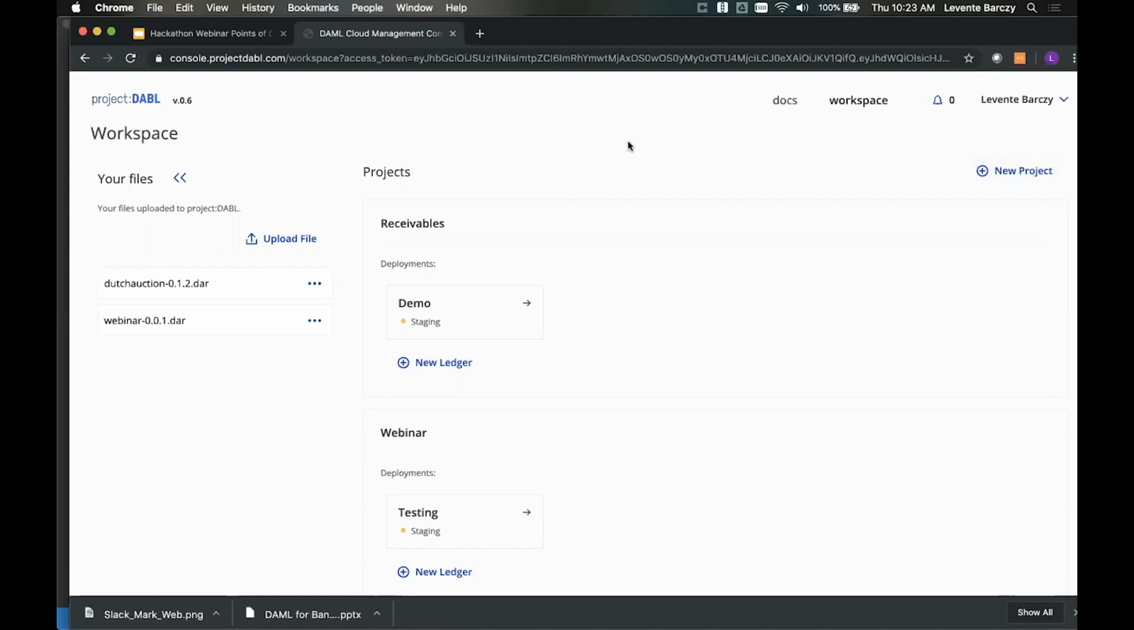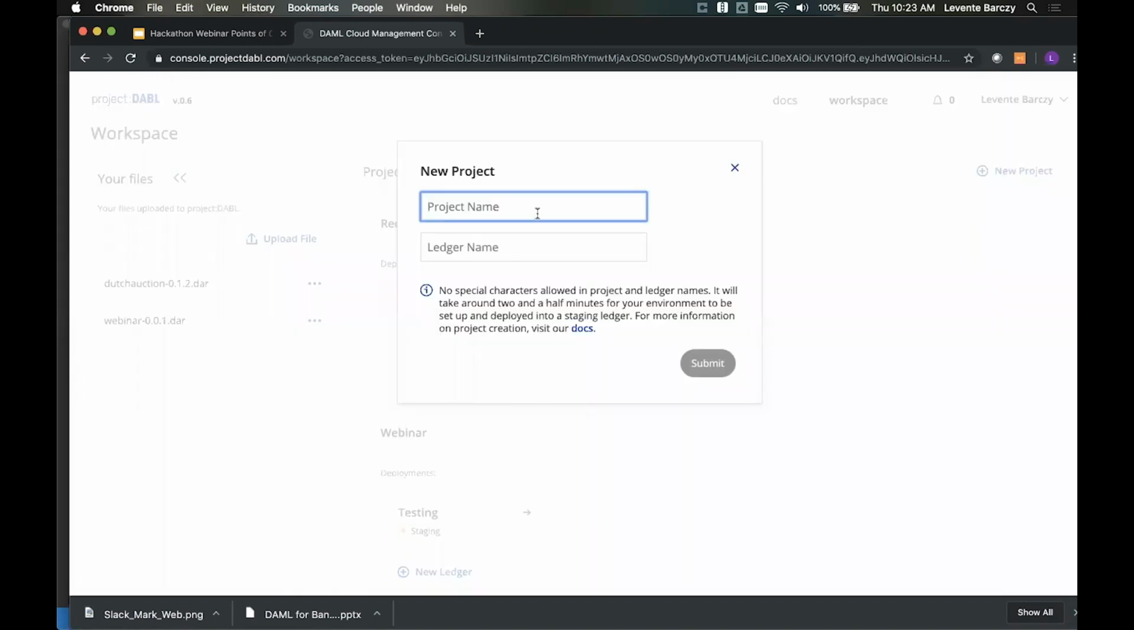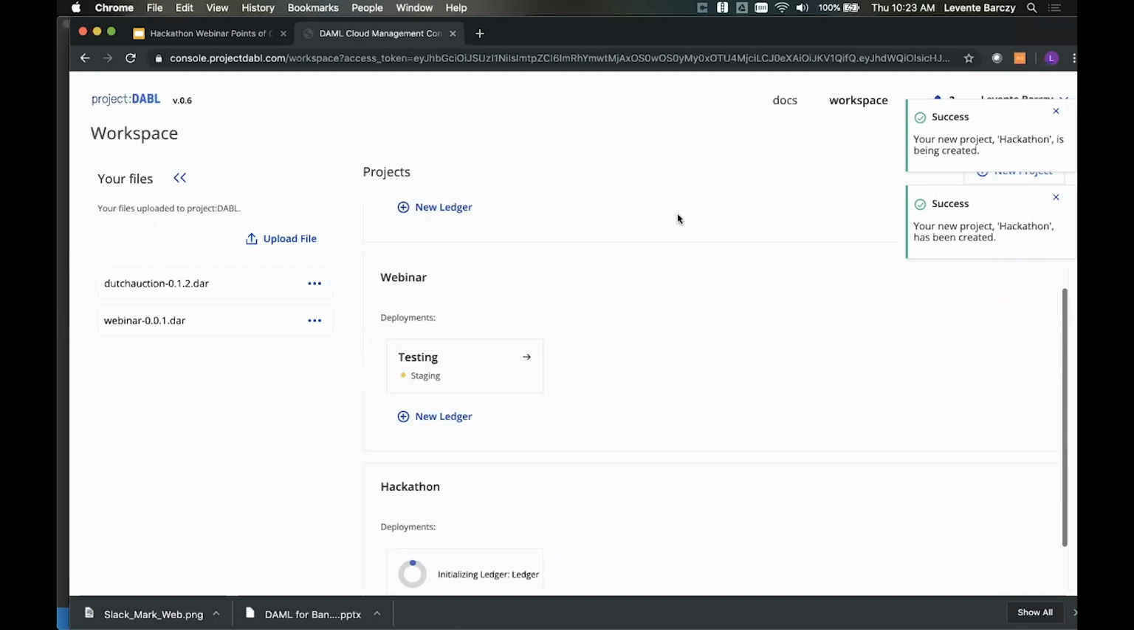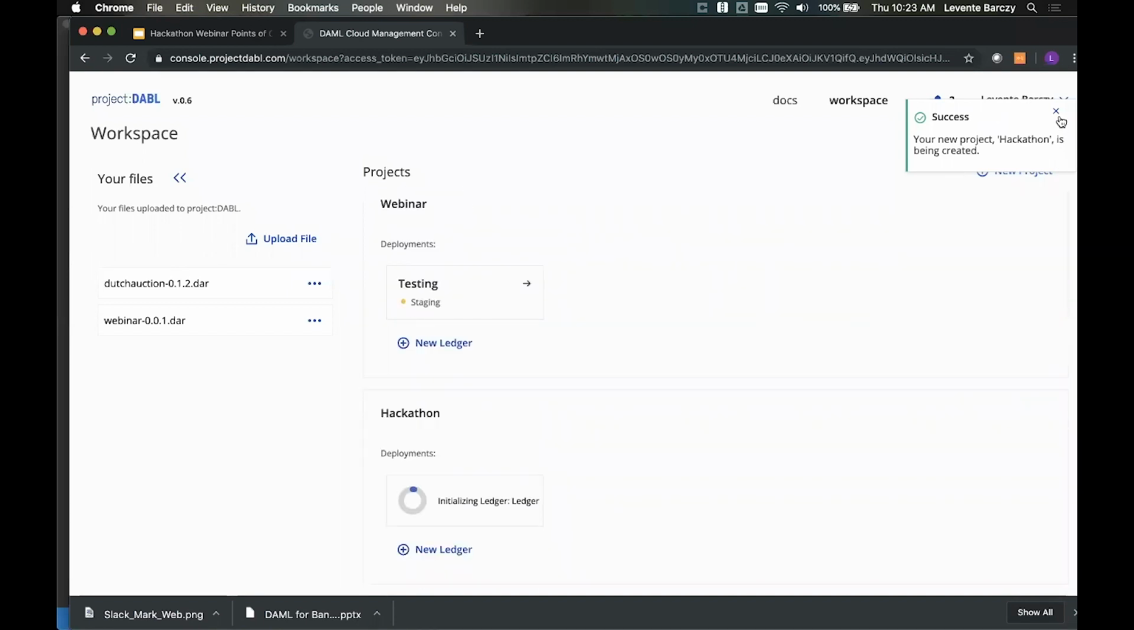So here I've logged onto my workspace. I'm going to create a new project. Let's call this the hackathon. And I'm going to create a new ledger. Let's be very creative. Let's call it ledger. Okay. So now what's going on here is that there's an actual ledger being created on our cloud offering. We're setting up all of the rights, we're spinning up the nodes, etc.